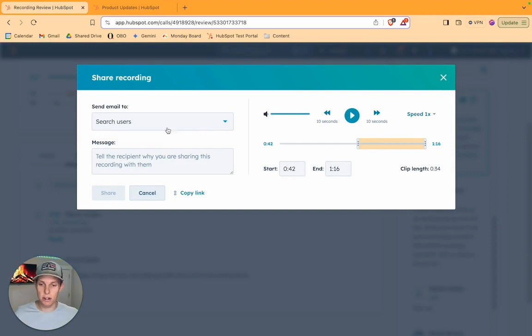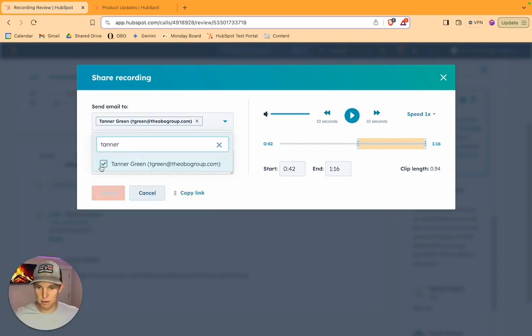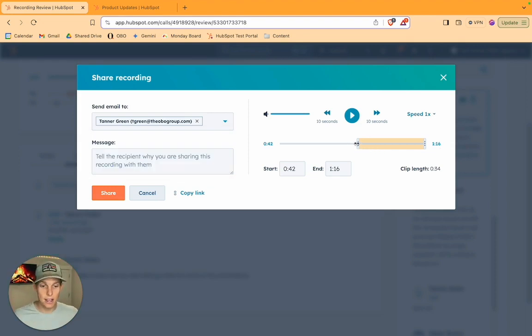So let's go into the sharing piece. You can share it with any person you want in your team. Send the email to them, and you can put the start and the end wherever you want to give them the clip of what you want them to listen to, with a message. So it's basically just a comment, but you're sending it to them and sharing it with them, so then they can go in and actually listen to that specific piece without having to go inside of HubSpot. They can just grab it directly themselves.